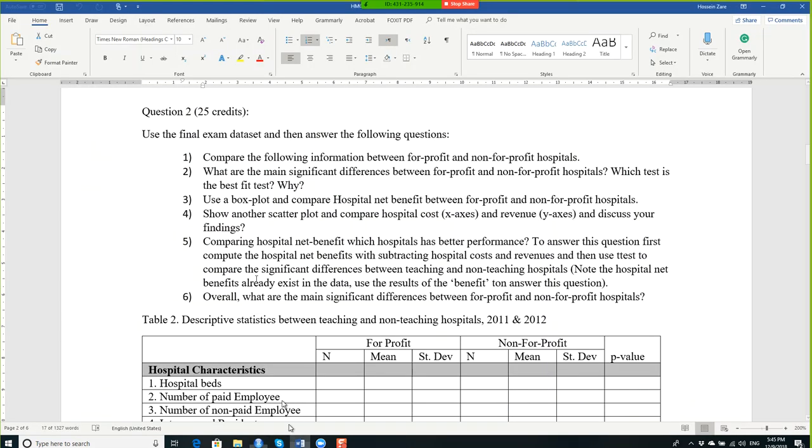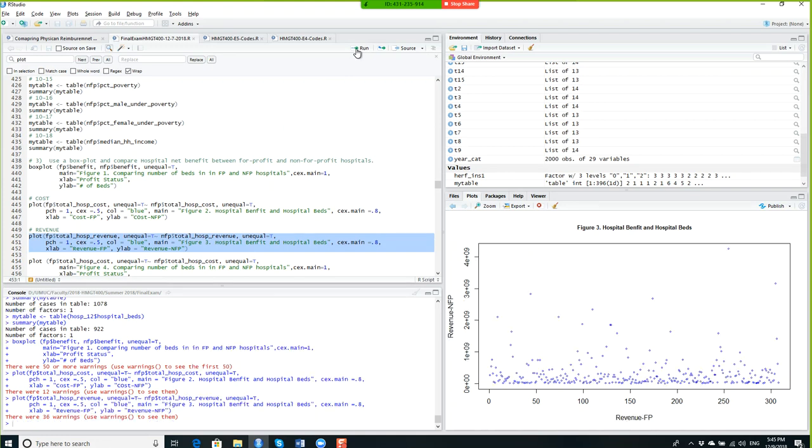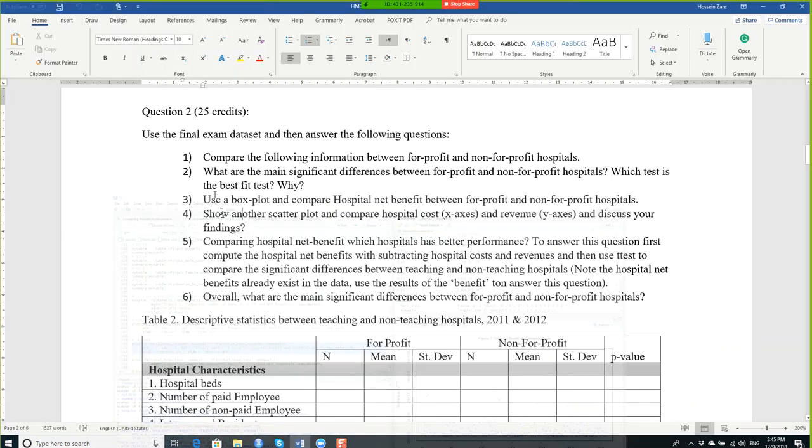This question asks you to just show another scatter plot and compare hospital cost. This is for hospital cost. And compare hospital net benefit. I believe I also reported the hospital benefit here. Did I report that? Yes. The other plot is hospital revenue. The question didn't ask about that. I gave you more explanation here just in case you want to compare that, and compare hospital net benefit.